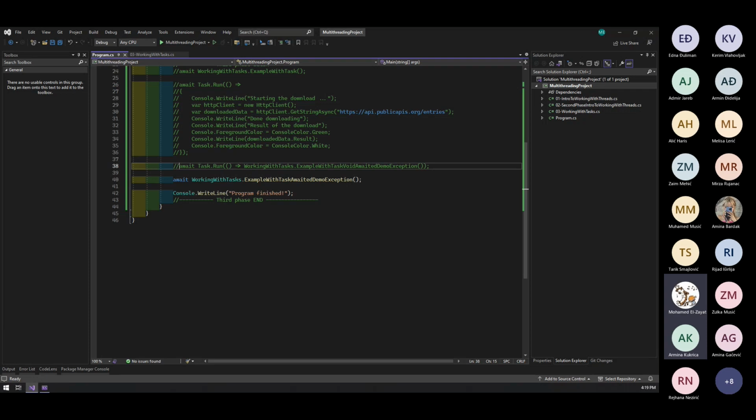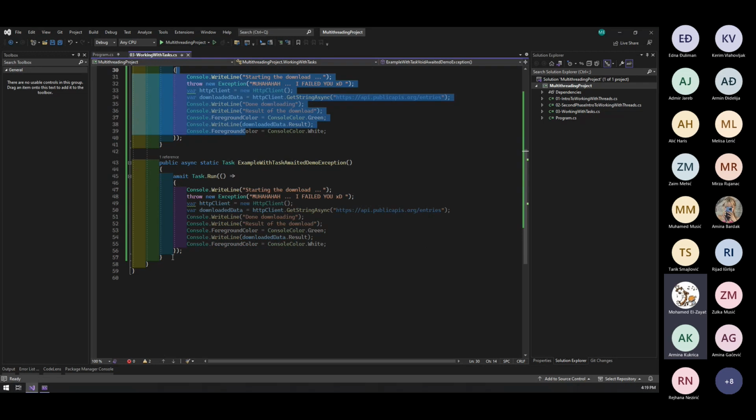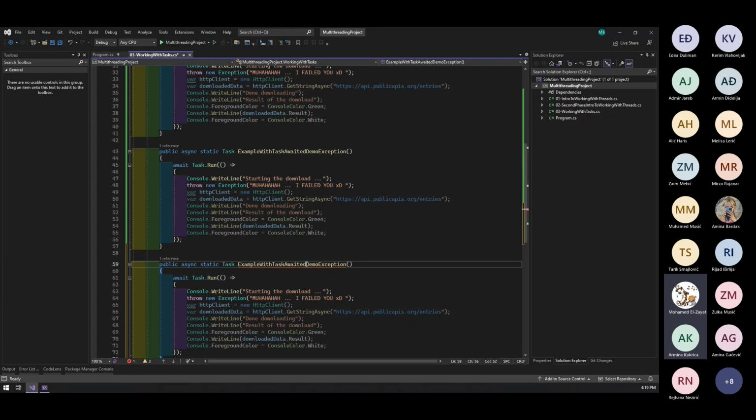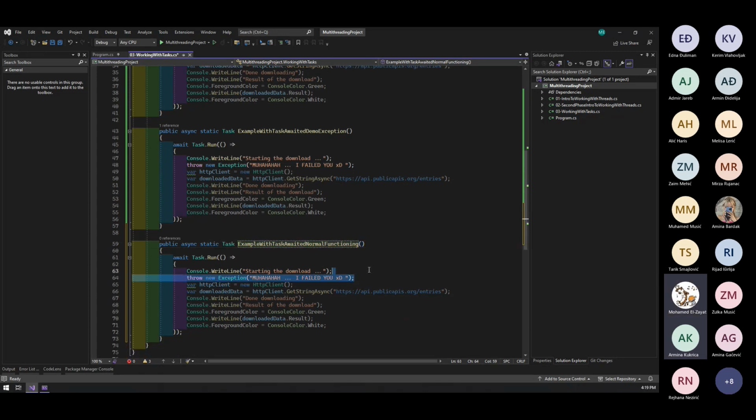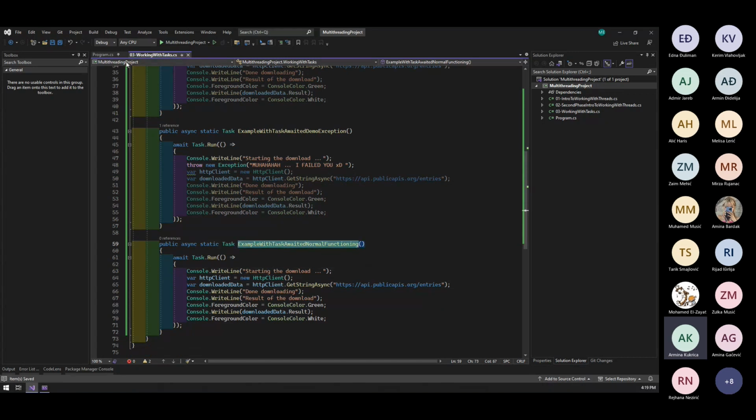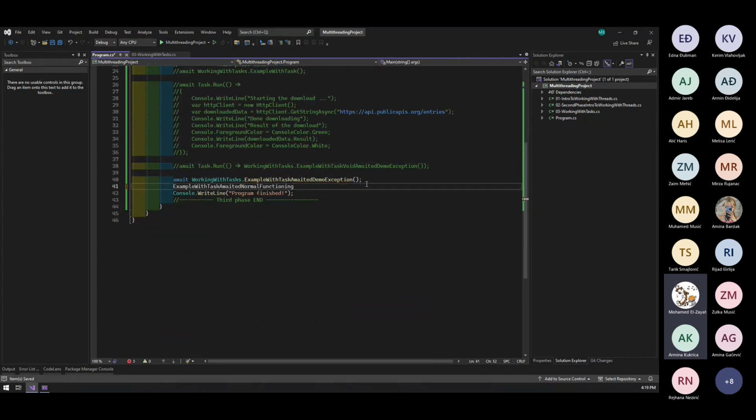Let's see here. There is one more before we move to UI. Okay, so let me make this correct, just to be clear here. And this is normal functioning. So I will simply remove the exception, just to show you how it should work right now. So I will comment this.